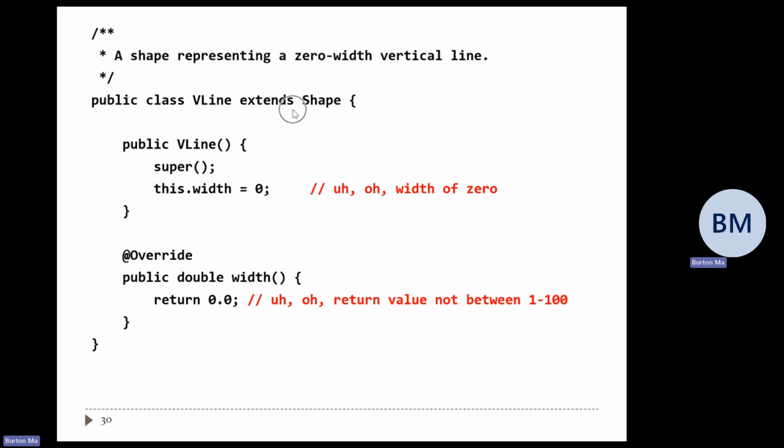But again, it's very easy to go ahead and write this class. So what's a vertical line? Well, a vertical line is a line that has a width of 0. What does width do? Well, it returns 0. So this is a problem that breaks the class invariant. That's a problem there that breaks the post condition on the method.